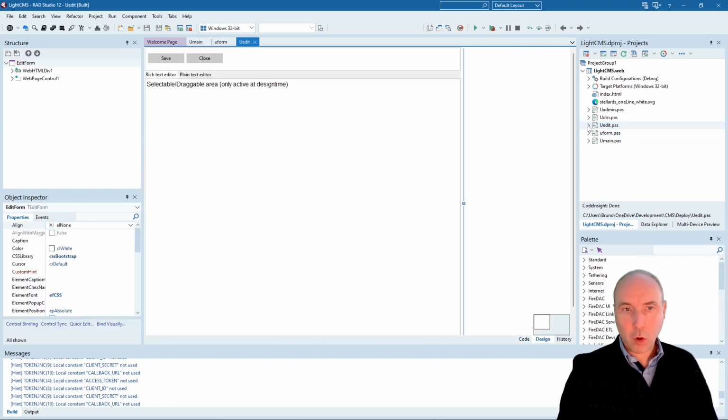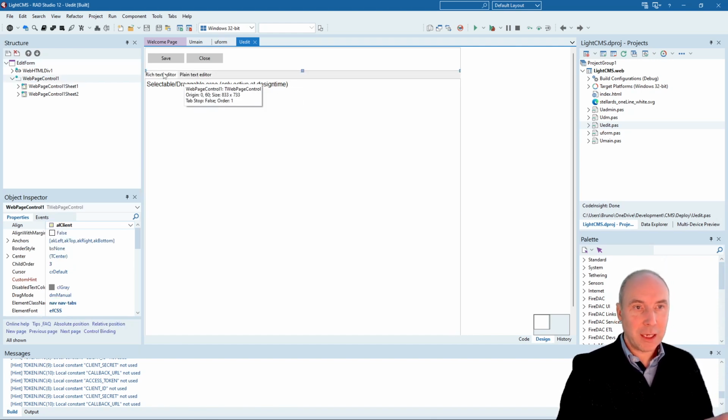And if I now open this edit page, you can see here that I have my page control where I can switch between my HTML editor or the plain text editor.